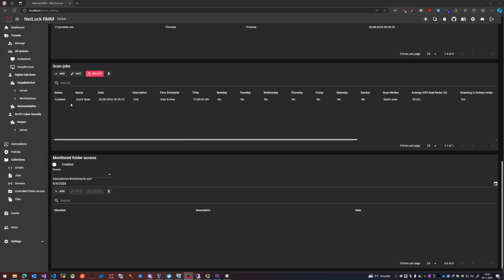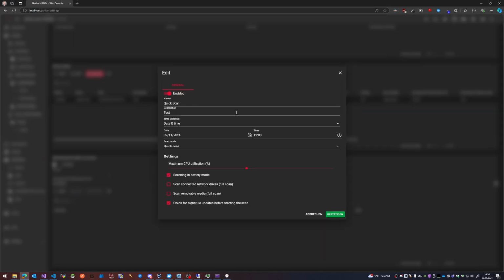Talking about scan jobs, with the scan jobs feature, you have the possibility of defining scan jobs just for the Defender. So if we added this currently existing scan job as an example, we can see you can check to either enable or disable it. So for example, if you just want to disable it for a certain time or enable it for a certain time, you can just do that. Then you can define the name. In our case, it's called quick scan. That just stands for the same term of the Defender itself.